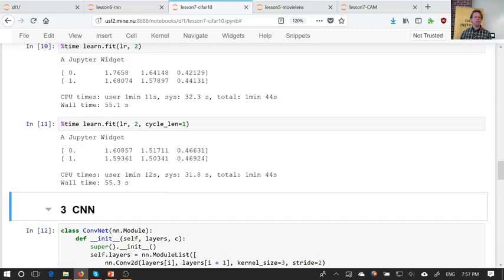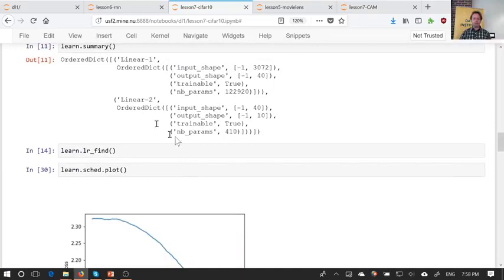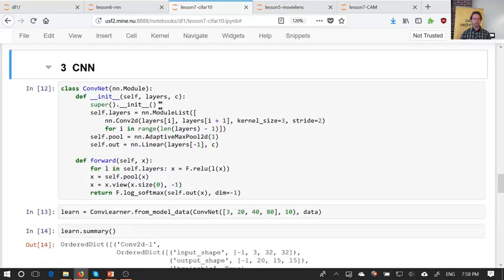So let's try and improve it. The goal here is we're going to try and eventually replicate the basic architecture of a ResNet. So that's where we're going to try and get to here, is gradually build up to a ResNet. So the first step is to replace our fully connected model with a convolutional model.